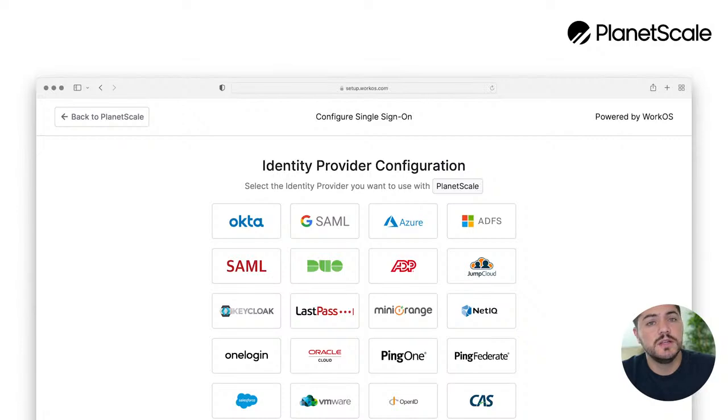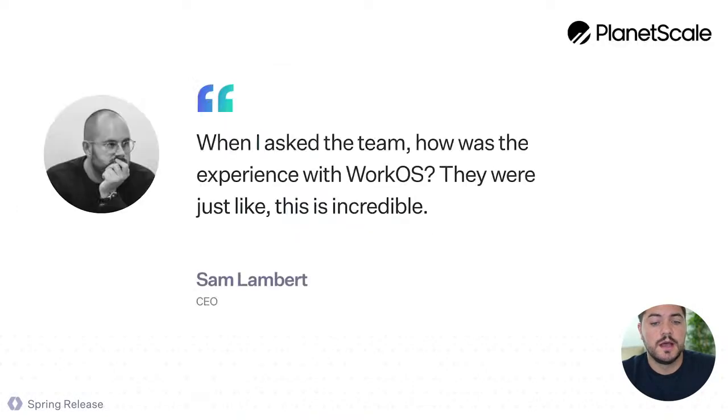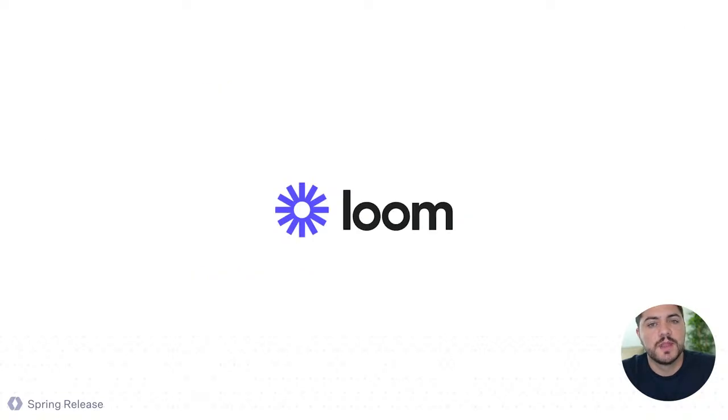So this is really, really interesting, and that's a really good use case. Sam from PlanetScale even told us that when he asked the team how the experience with WorkOS was, they were like, this is incredible. So it's a testament to how the integration was and how customers are leveraging that. And we're super excited to have PlanetScale as a customer.